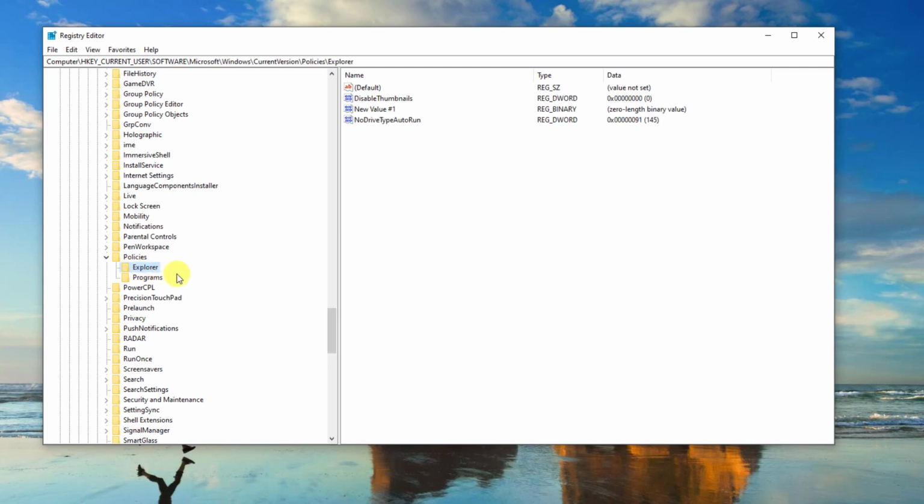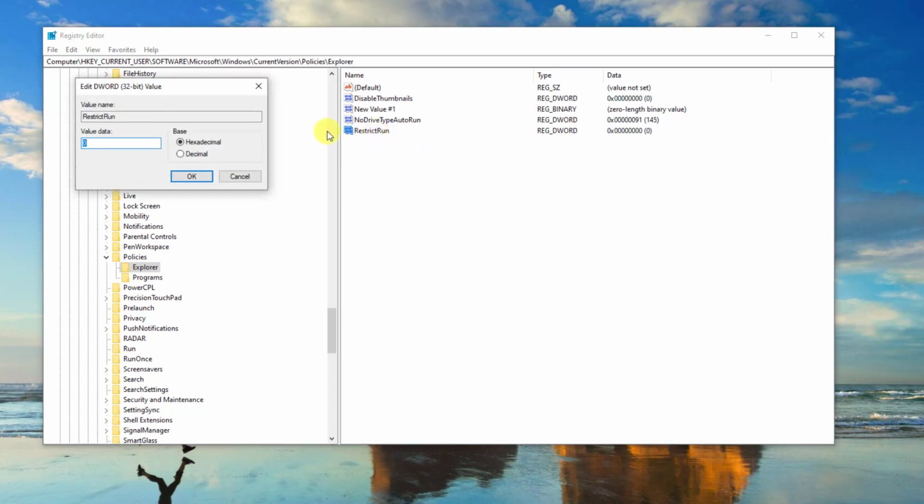Right-click on Explorer and choose New, and then select DWORD 32-bit value option. Now, name the key as RestrictRun and press Enter. Next, double-click on RestrictRun at right pane. Change value data to 1, then click OK.